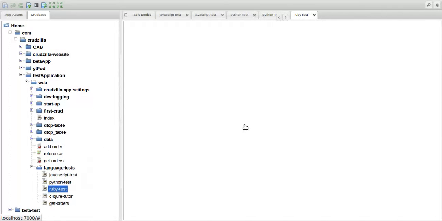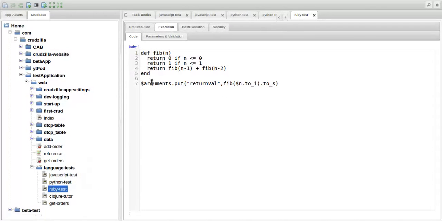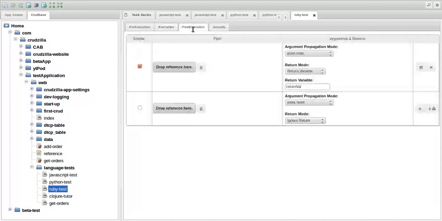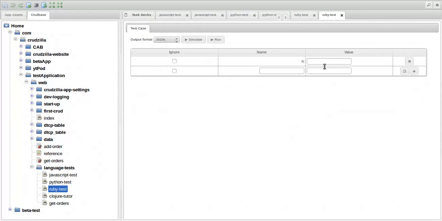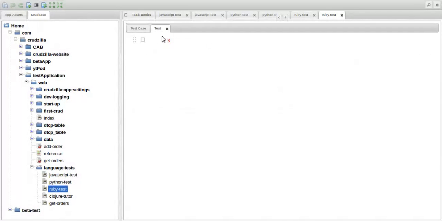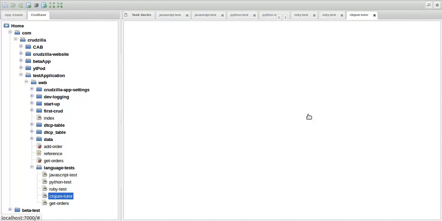It's the same way that it works in Ruby. Ruby doesn't have a return that you can use. So again, here you reference the argument map. In Ruby, you put the return value that you want on this argument map, and then in your post execution handler, you add one handler to return that result for you. So we'll go ahead and again test this. Let's return the fourth one. And you run test, and it returns that for you.